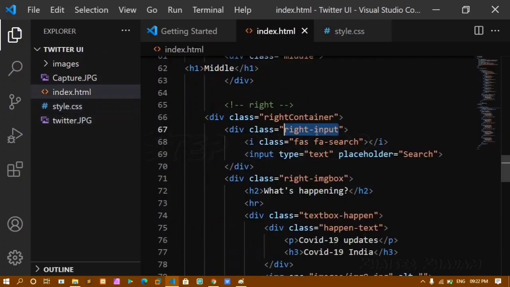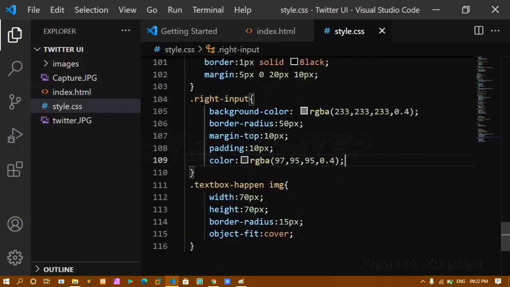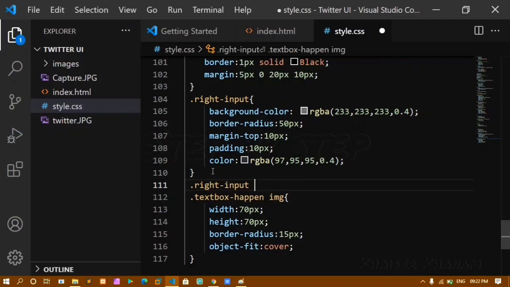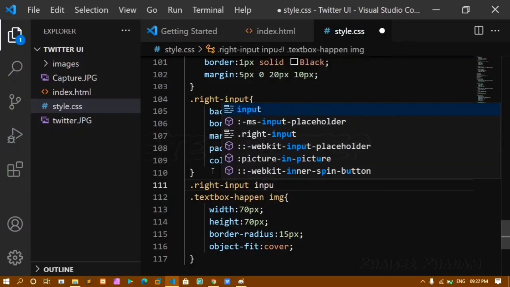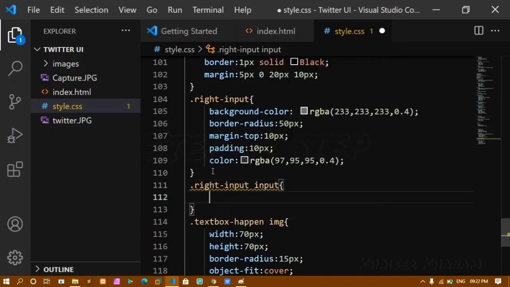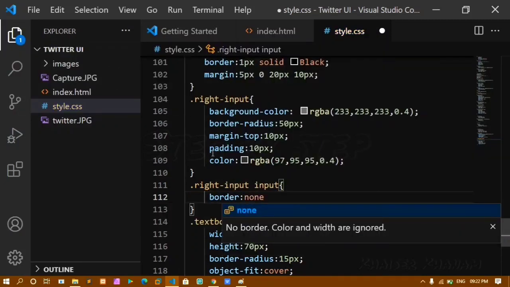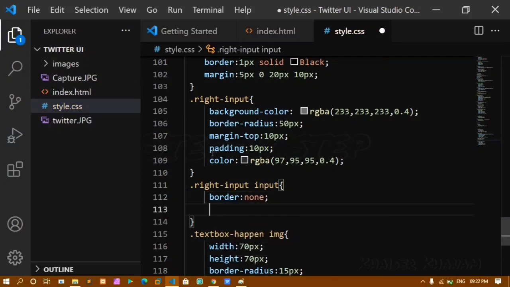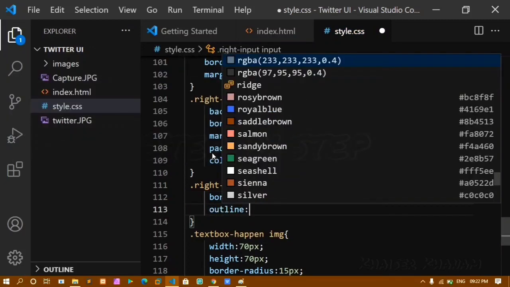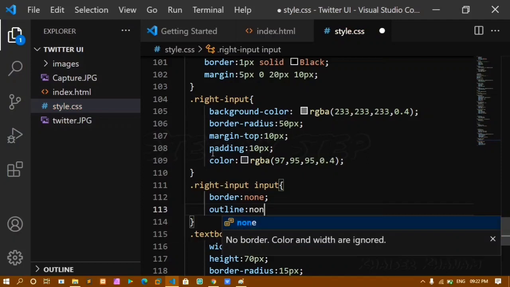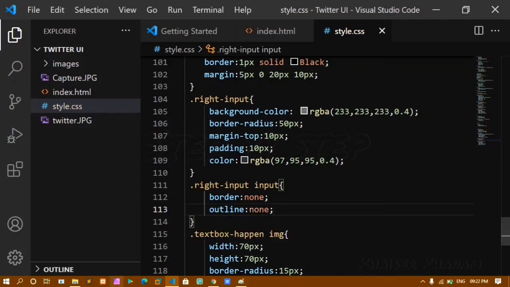Okay, next I'll be styling my input field. Okay, inside my write input div container I'll be styling my input tag. So for that I'll just copy this container class and I'll be pasting it here, and I want to style my input tag. So for that I'll be giving input. First, for my input I don't want the border. Border I'll give it as none. Outline also I'll give it as none. This I'll explain you what is this. I'll save this.